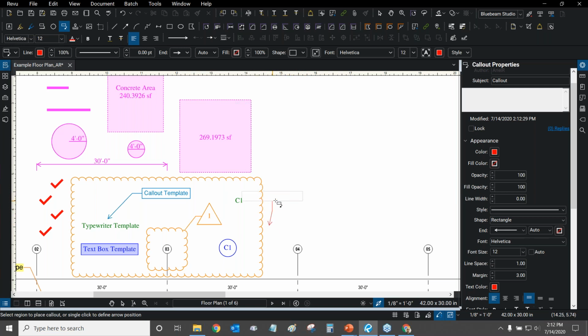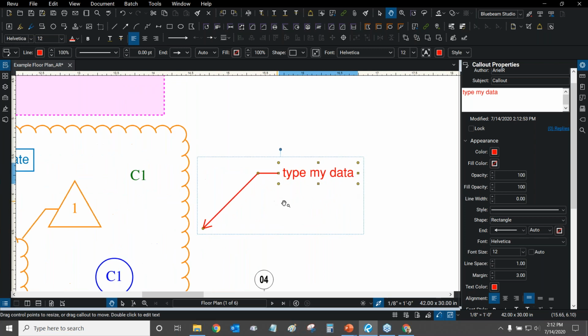If I move it towards the center area, when I move it to about a 45-degree angle, it now moves to the right. I'm just going to click again, type my data, and when I'm done, press escape, and there it is. My simple callout is ready to go.